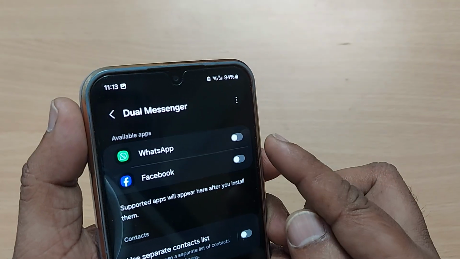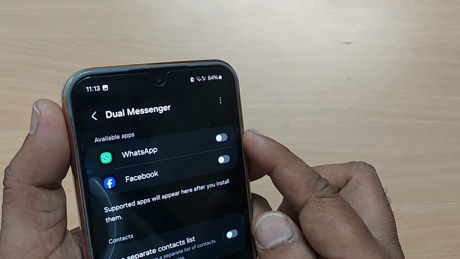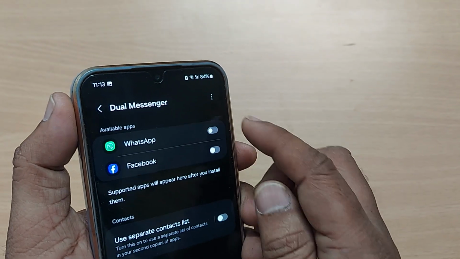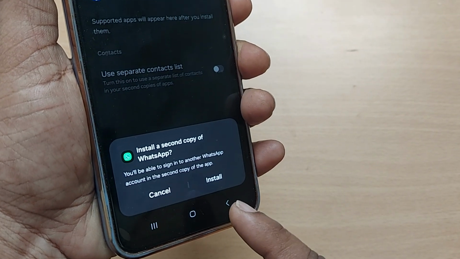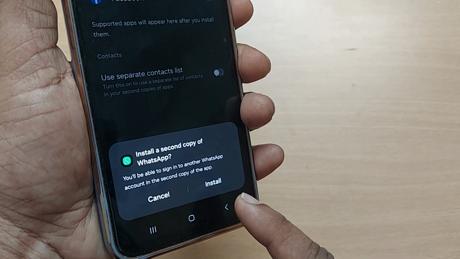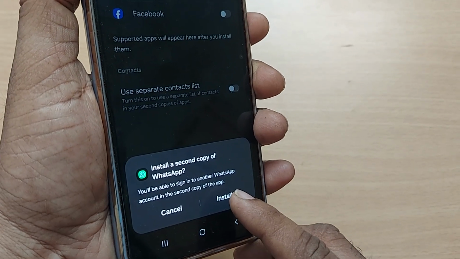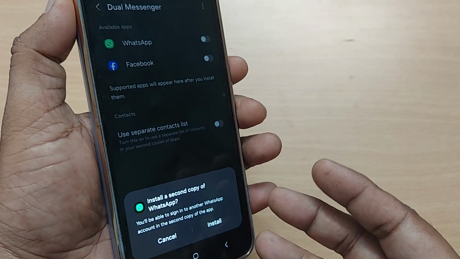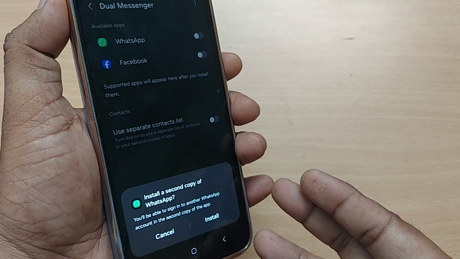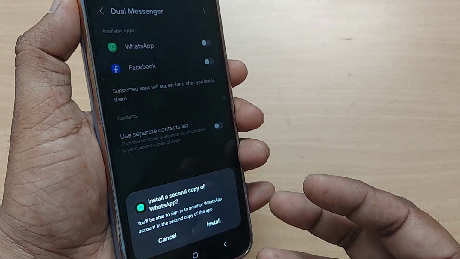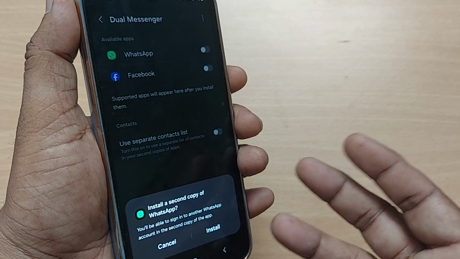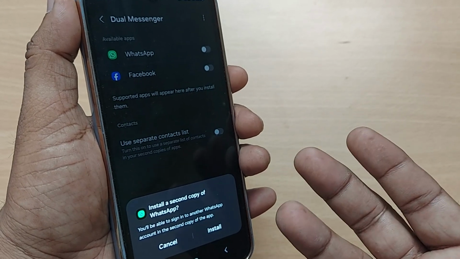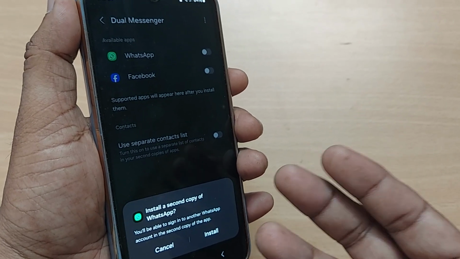If you want WhatsApp to be your dual messenger, go and just tap on WhatsApp enable. So it will ask again, install a second copy of WhatsApp. Yes, you can go and install it. That's all. Your messenger will be installed with WhatsApp again. From now onwards, you can use both WhatsApps with different numbers, and the messenger would very much work for you.